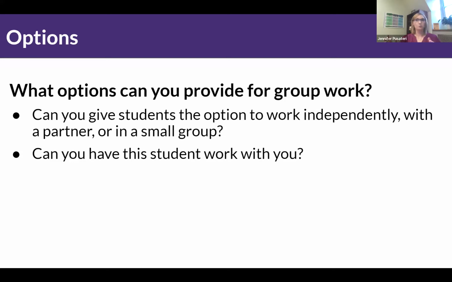Do they have to work in humongous groups? Like, could a partner be a group? Could I give people the option: if you want to work with a partner, you can. If you want to work in a small group of 3 or 4, that's fine. And if that makes you panic, then you're welcome to just work by yourself. That's okay too. Is this the kind of activity that you can offer those options for?